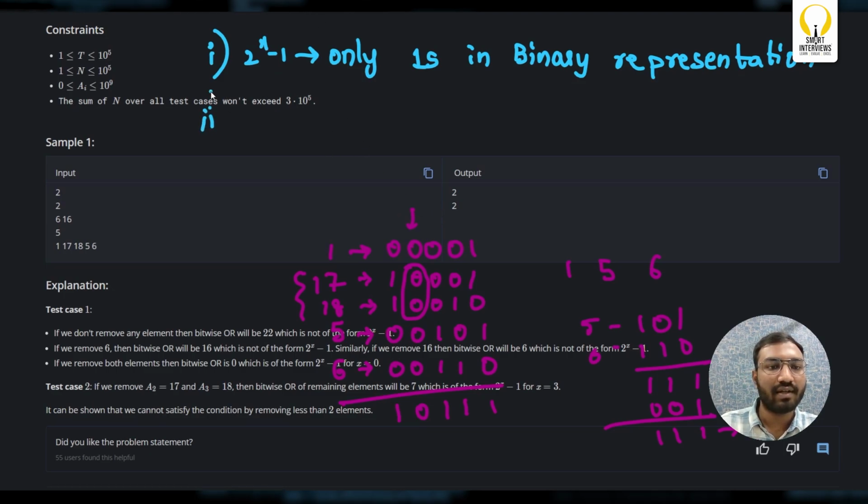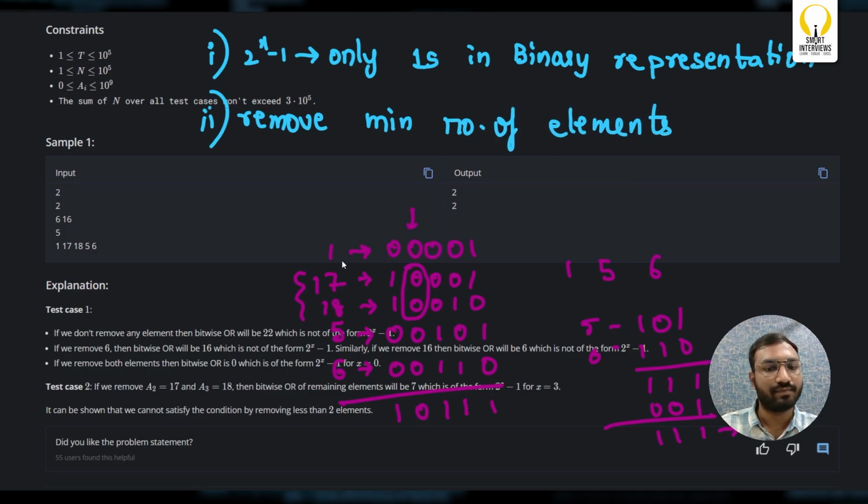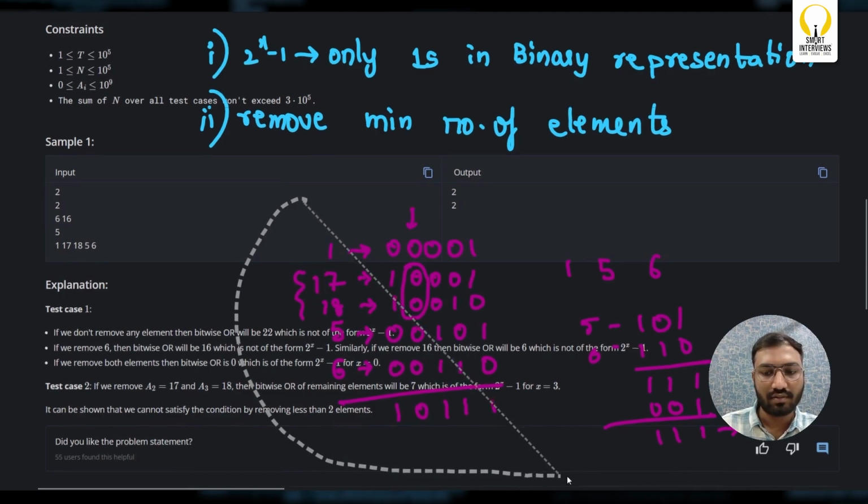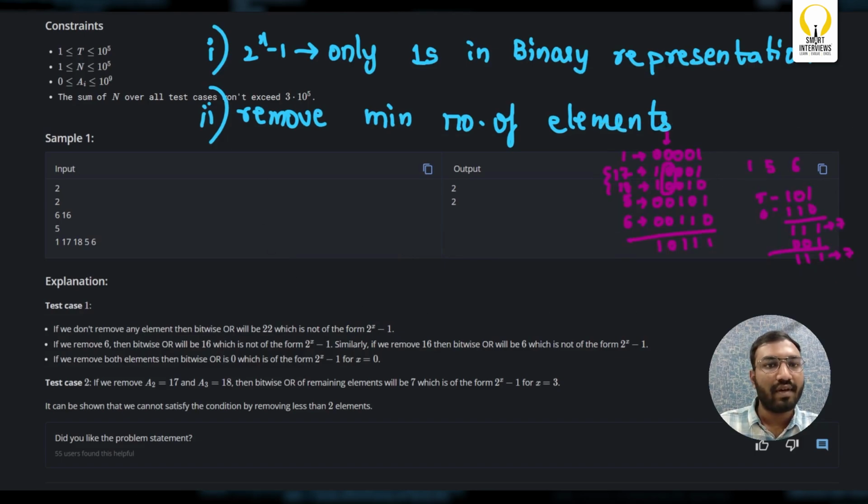So the second point is remove minimum number of elements. Now if all this is clear, we have to figure out how to solve this. If you have any approaches, before I reveal it, comment your approach in the comment section. And yeah, here we go.